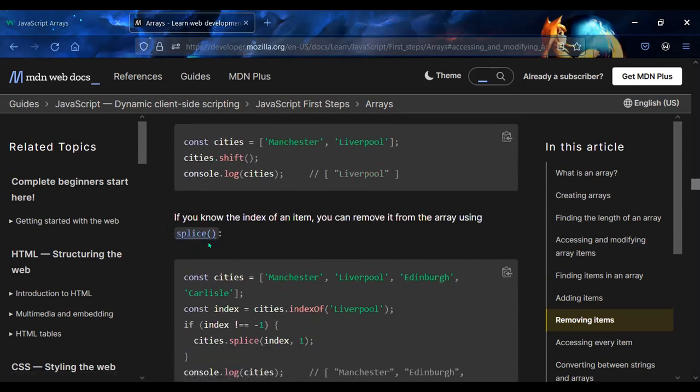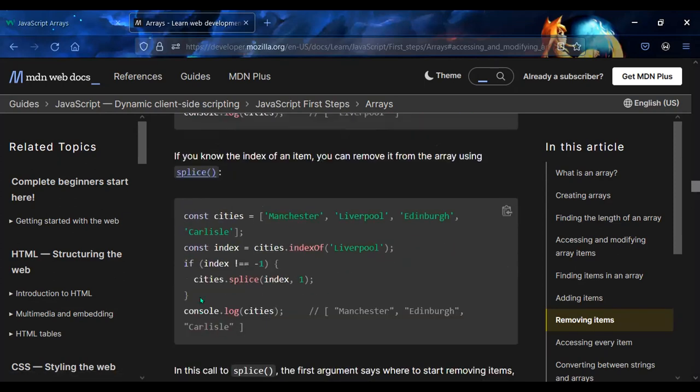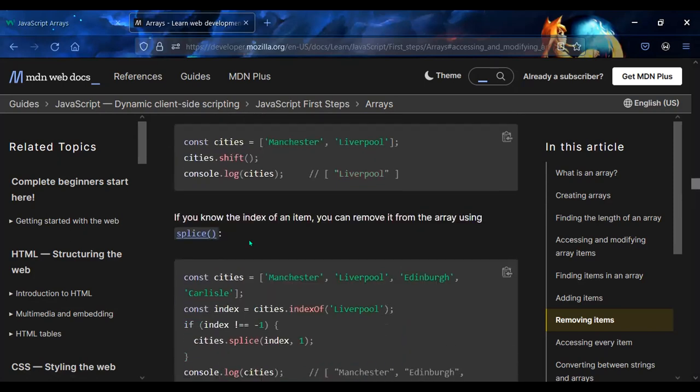We don't want to use the slice method, so let's forget about the slice method. Actually, in real life, we don't use it.